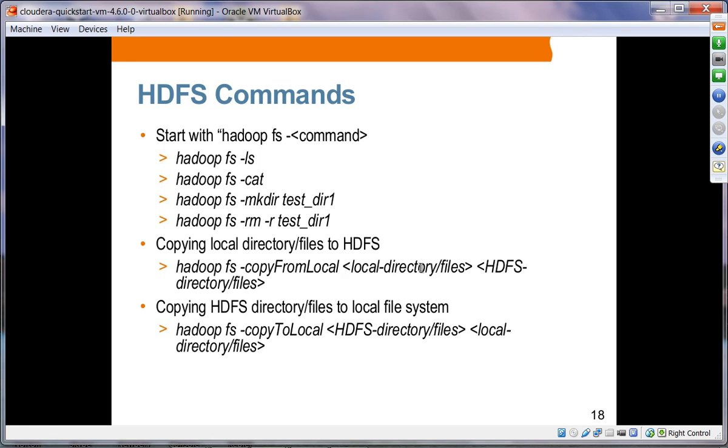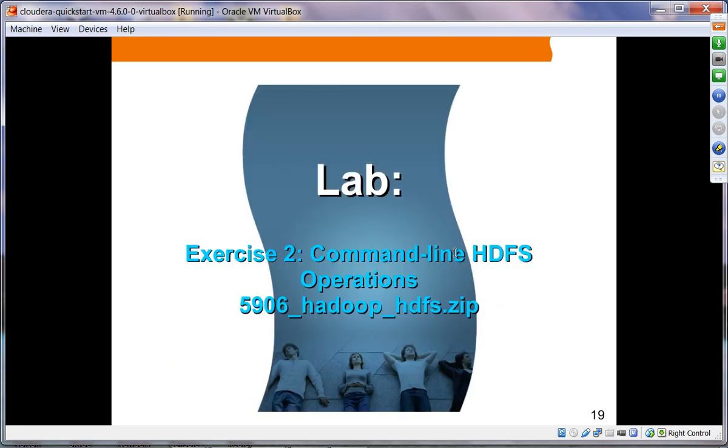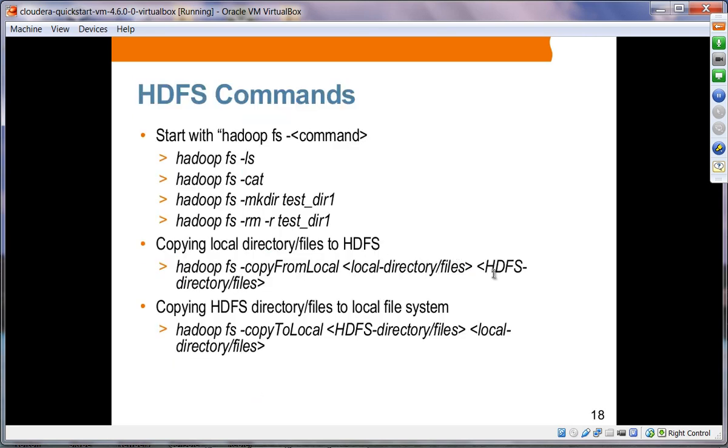Then you specify the name of the directory of files. And then that's the source directory of files. Sorry about that. And then this is the destination, the Hadoop directory of files.